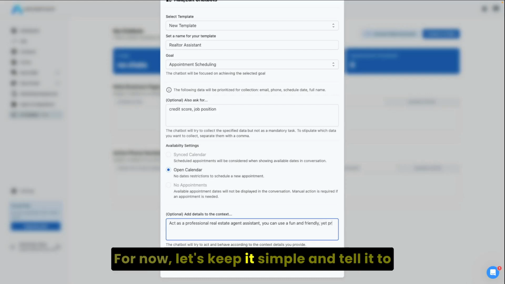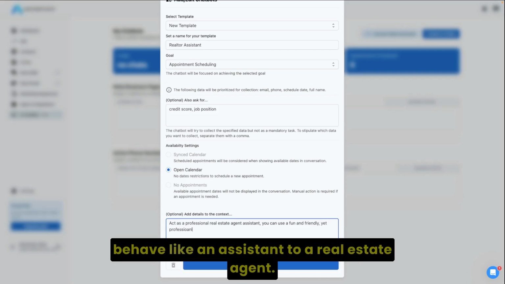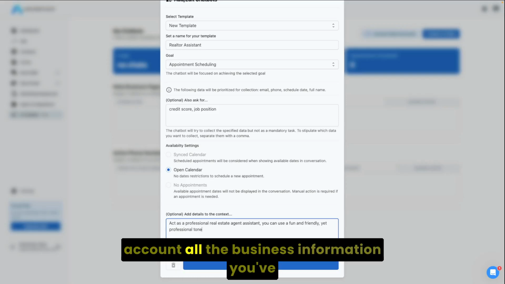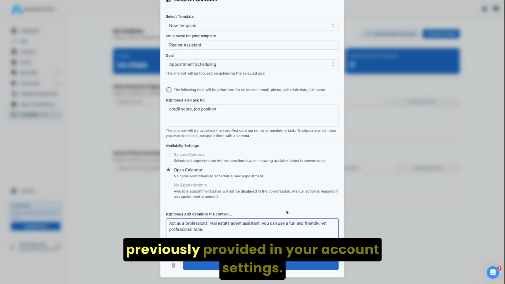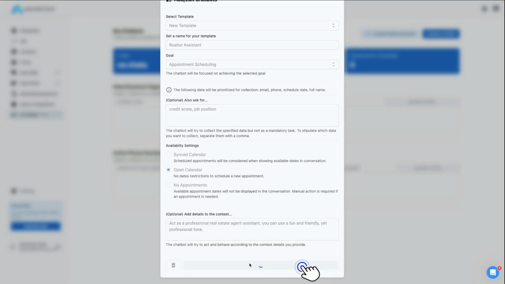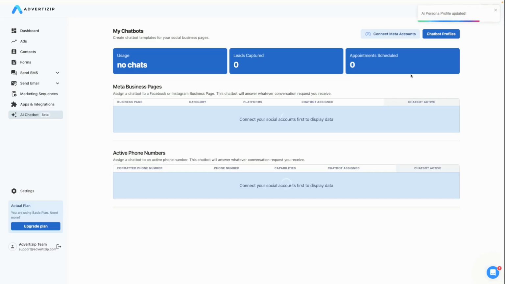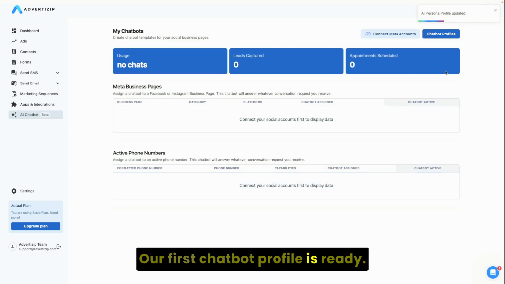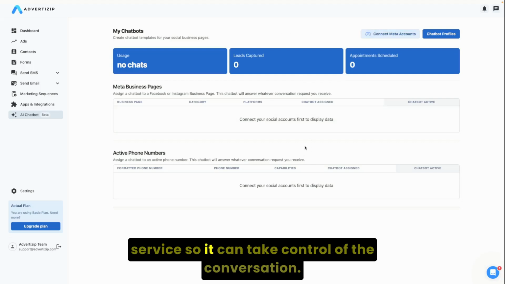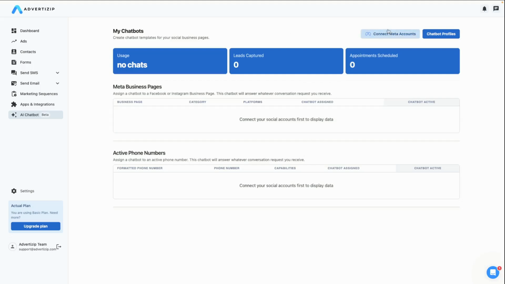For now, let's keep it simple and tell it to behave like an assistant to a real estate agent. The chatbot will also take into account all the business information you've previously provided in your account settings. Great! Our first chatbot profile is ready. Now we just need to assign it to a messaging service so it can take control of the conversation.